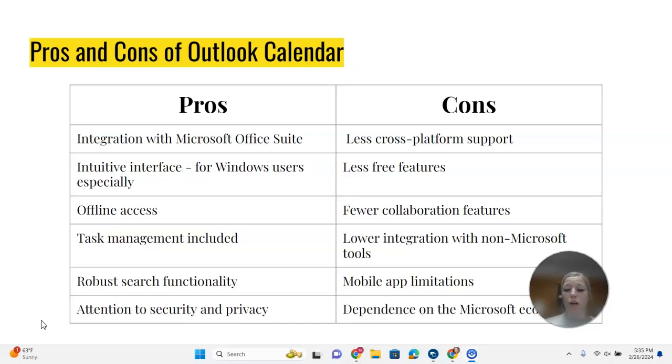Lower integration with non-Microsoft tools. Mobile app limitations, where a mobile app for iOS and Android devices may not be offered at the same level of functionality as with an Outlook calendar. And the dependence on the Microsoft ecosystem.